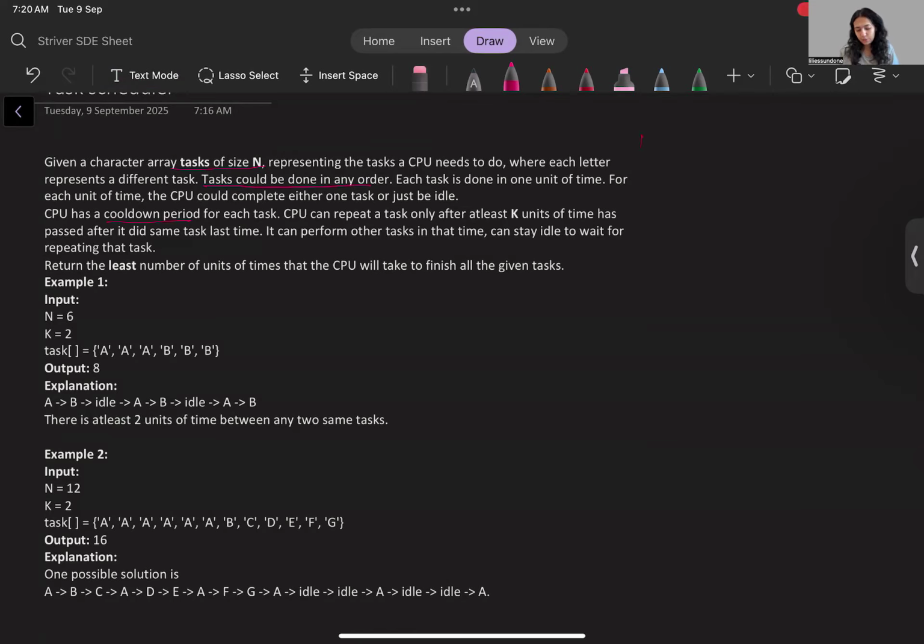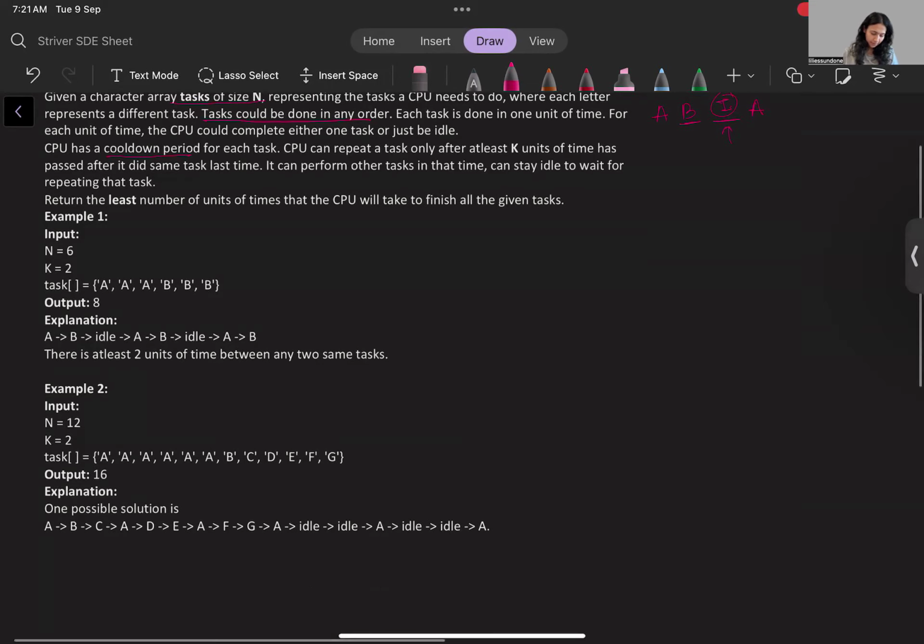That if I have tasks A and B, and the cool down period, let's say, is given as k is 2, then if the first task A is done right here, I have to keep the two blocks idle within and then do A. So this could be taken by B and this could be kept idle. I hope you're getting it. Let's just see the example.